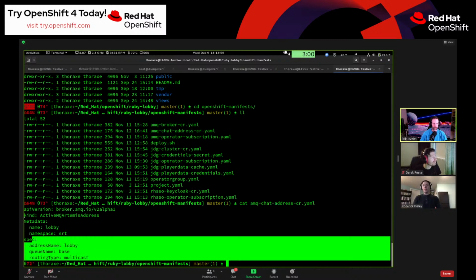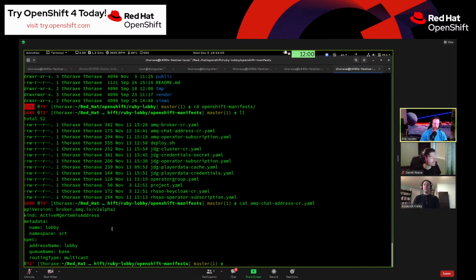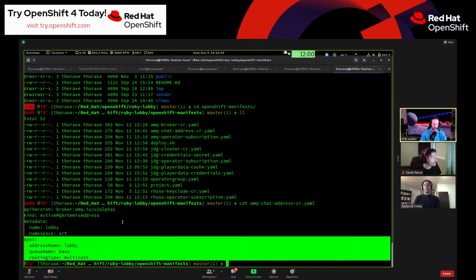So when I create this YAML file, because I've installed the operator for ActiveMQ and because I have an ActiveMQ broker defined, which caused the operator to deploy the broker, when it sees this ActiveMQ Artemis address called lobby in the SRT namespace, it's like, oh, I know about that broker. I'm going to configure the actual broker to do the thing that's requested.